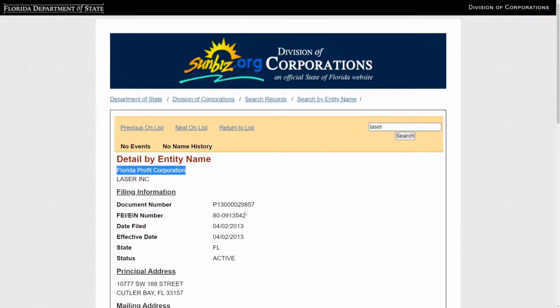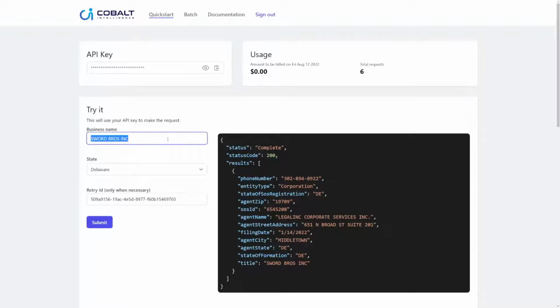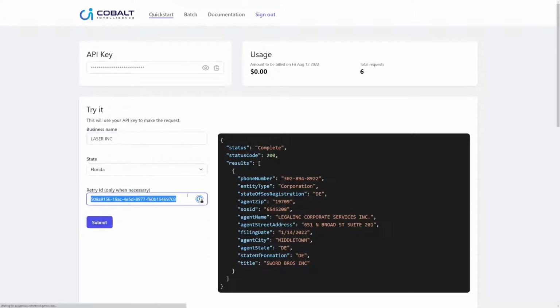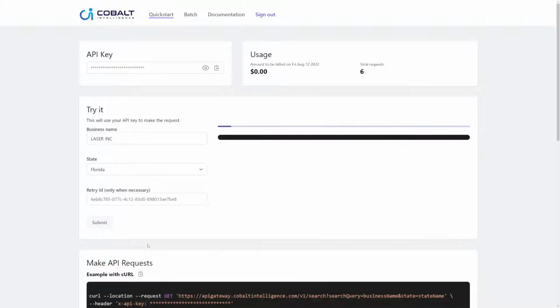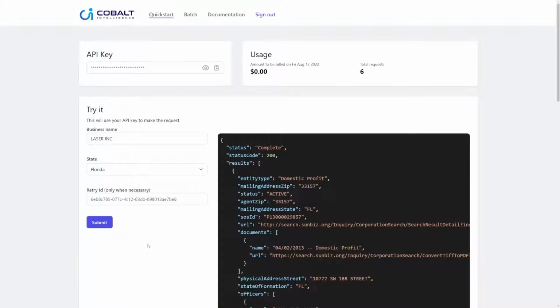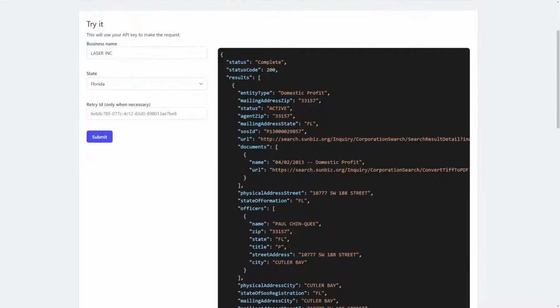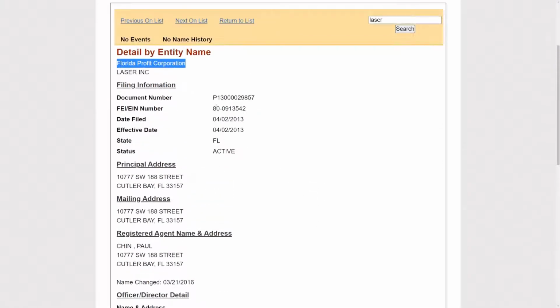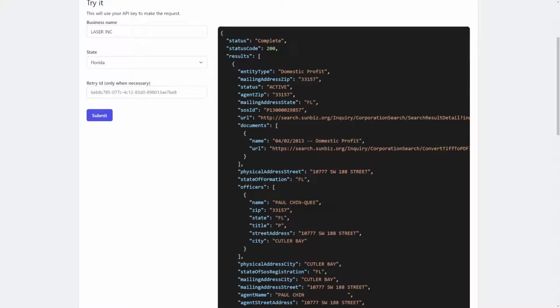All right, now let's go to the Cobalt Intelligence portal, and we'll show how to do it there. So we're going to go like this, laser ink. We're going to go to Florida, and we don't want this retry ID. That's icky. And we're going to submit this. Florida's a pretty fast state, less than 20 seconds for sure. It's going to go over there and get that data. Bam, there it is. Laser ink. See, that's the same one over here. So you can look back here. Same one. The document number is right there. We call it an SOS ID or entity ID, and there's all the information for that.